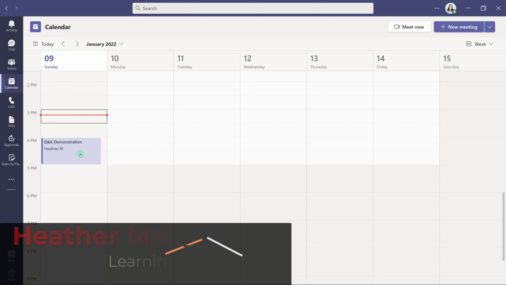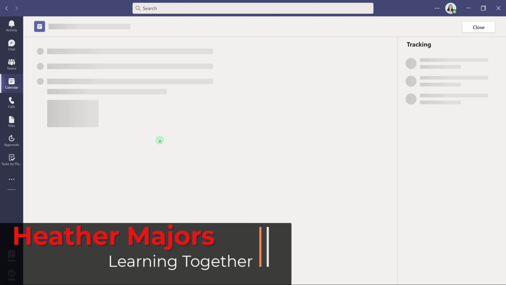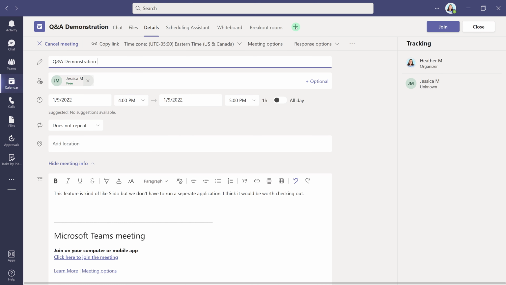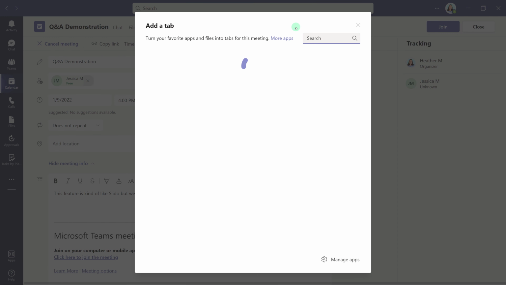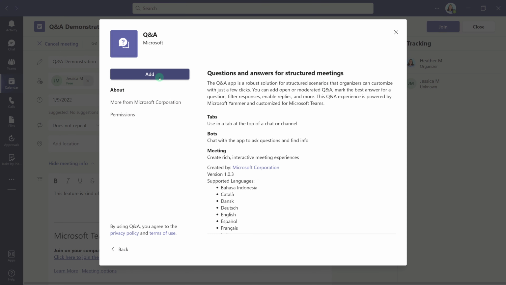Today, we are going to look at the Q&A app in Microsoft Teams. If your company or organization has enabled it, all you need to do to get started is to create a meeting and add the Q&A app as a tab in the meeting details.